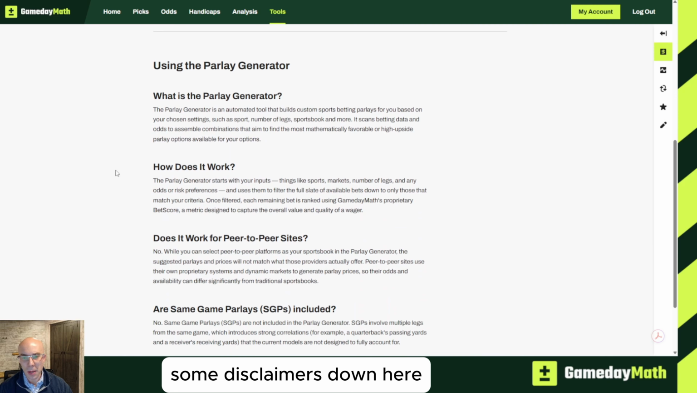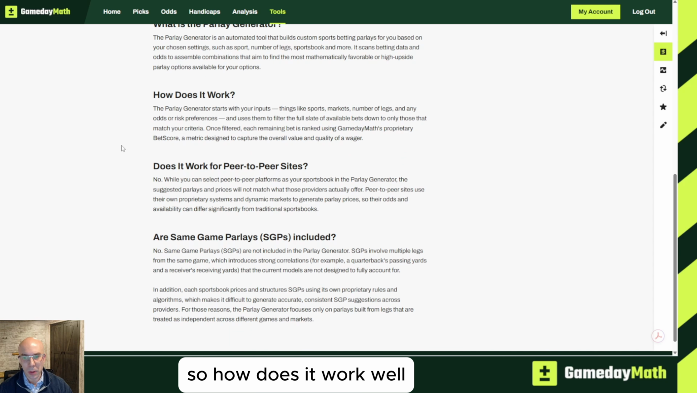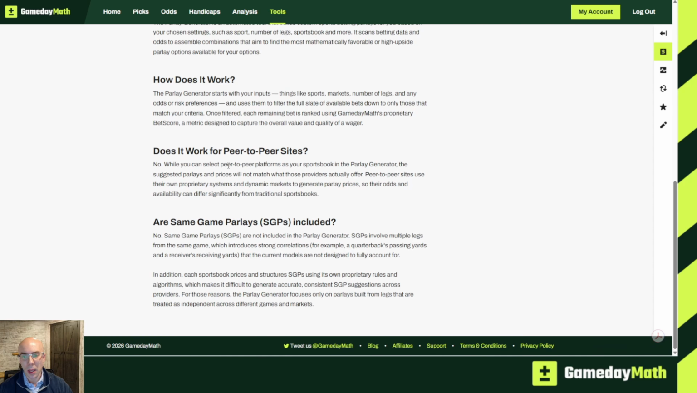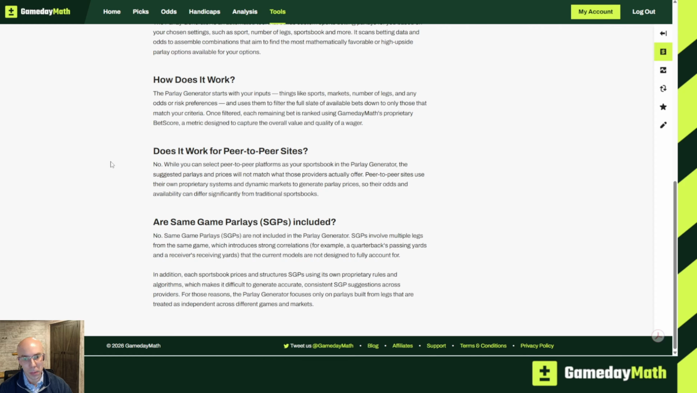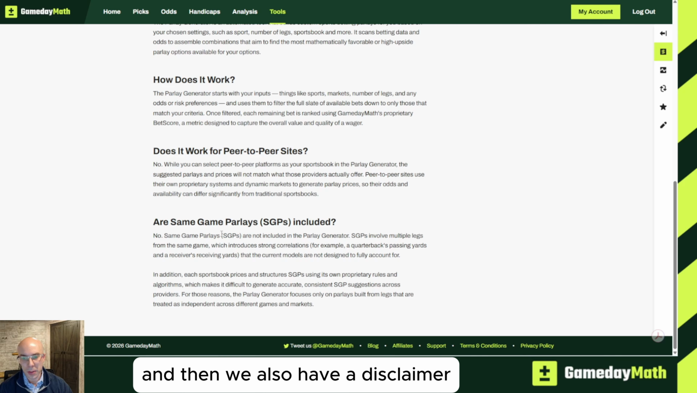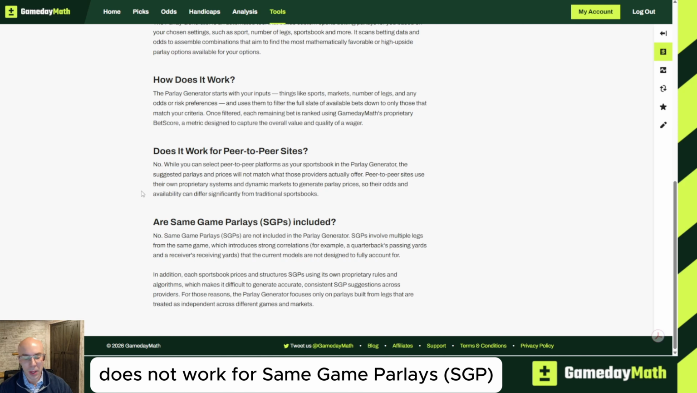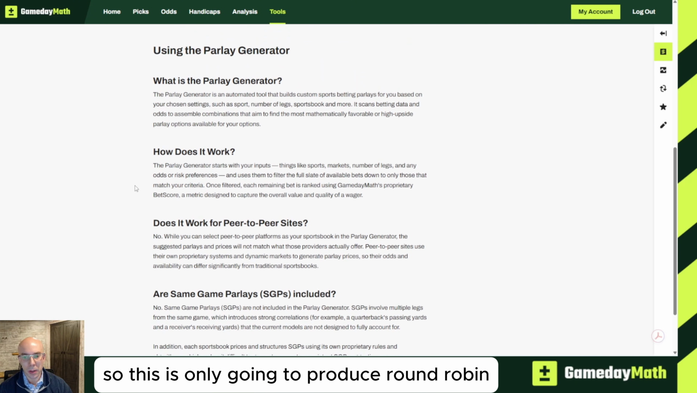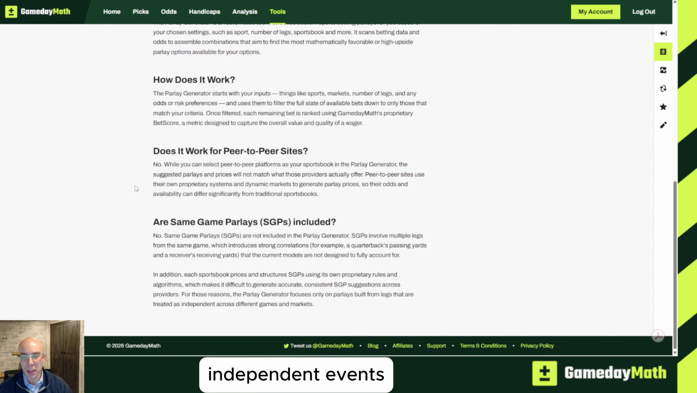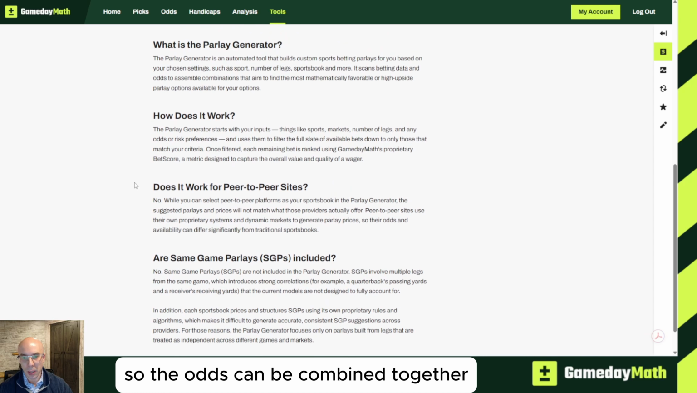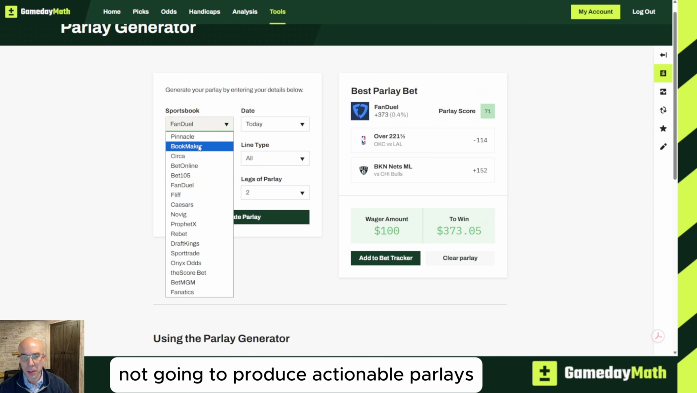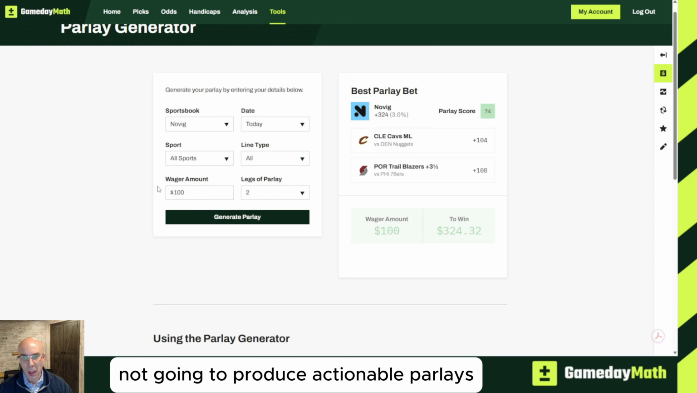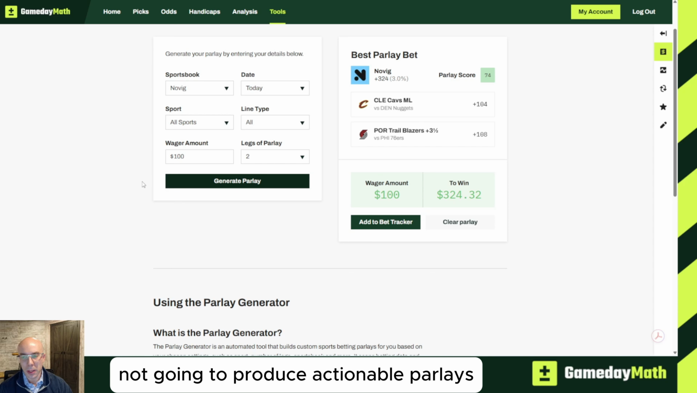We've got some disclaimers down here. So how does it work? Well, it works by taking the best bet scores. And does it work for peer-to-peer sites? The short answer is no. And then we also have a disclaimer: this does not work for same game parlays. So this is only going to produce round robin independent events, so the odds can be combined together. Let's go back to this peer-to-peer site. So this is not going to produce actionable parlays for peer-to-peer.